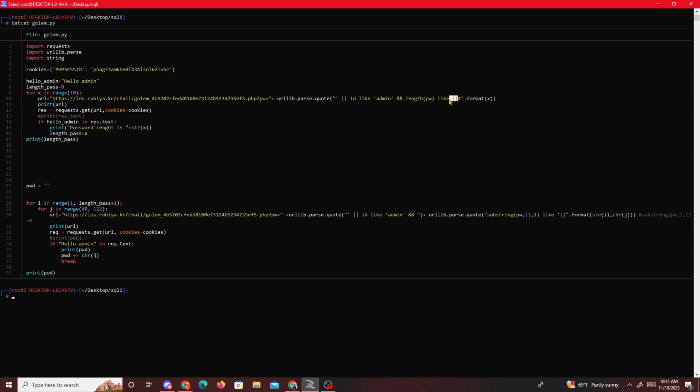So it's basically like last time, how we were doing it in the past SQLite challenges. We get the length of the password, and if it's that specific number, we'll figure out the length. And after that, the exact same thing: ID like admin, and then we do substring, checking every place in the string.